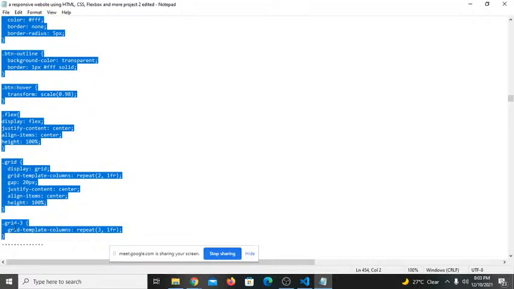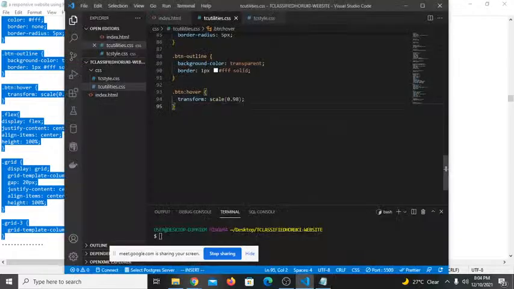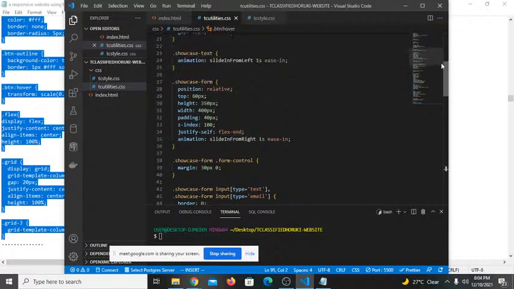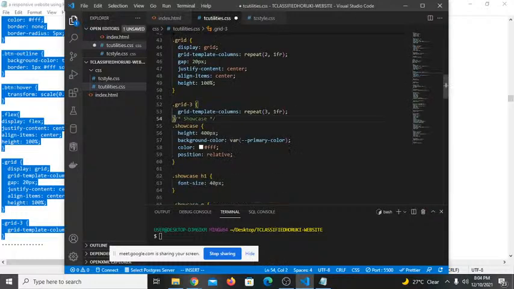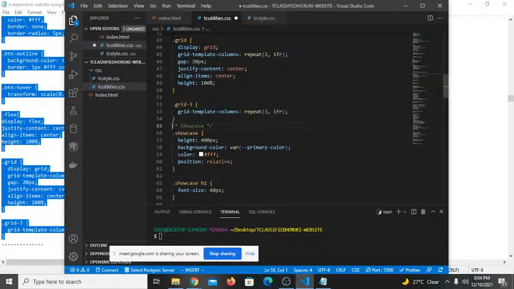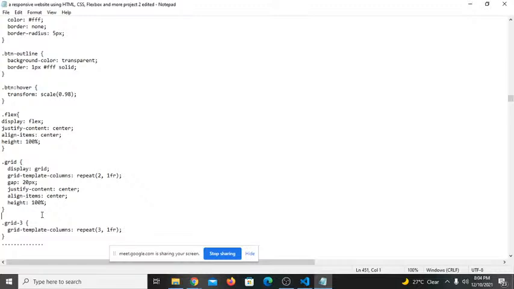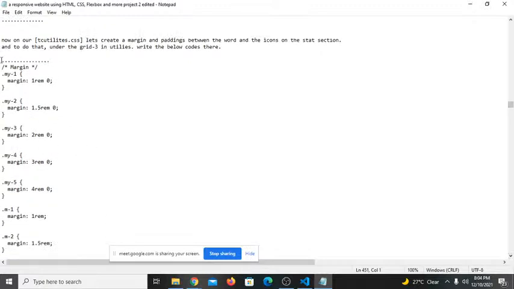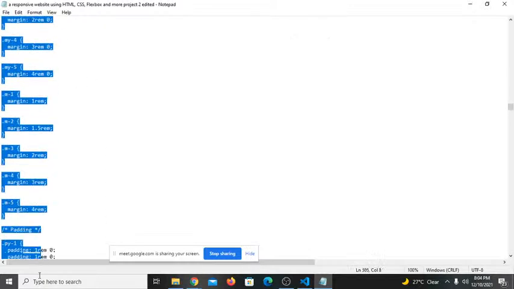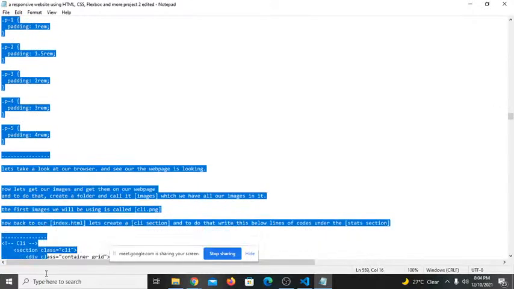Okay. Let me pick this up to this. Control C. TC utilities. Control S. And I get all the margins. All these are gonna make the website to look very cute.